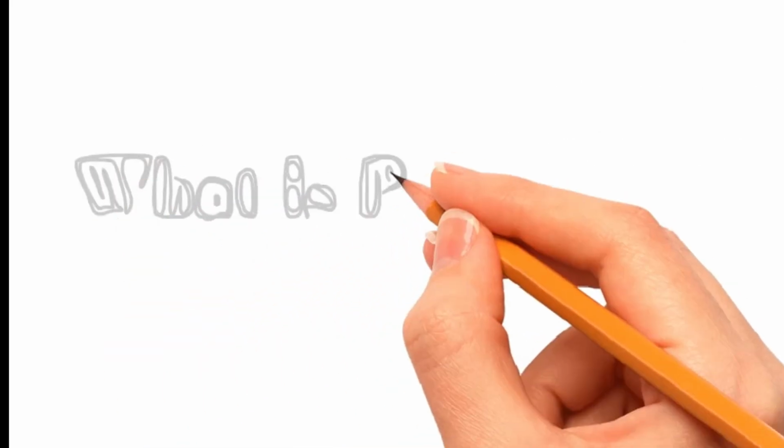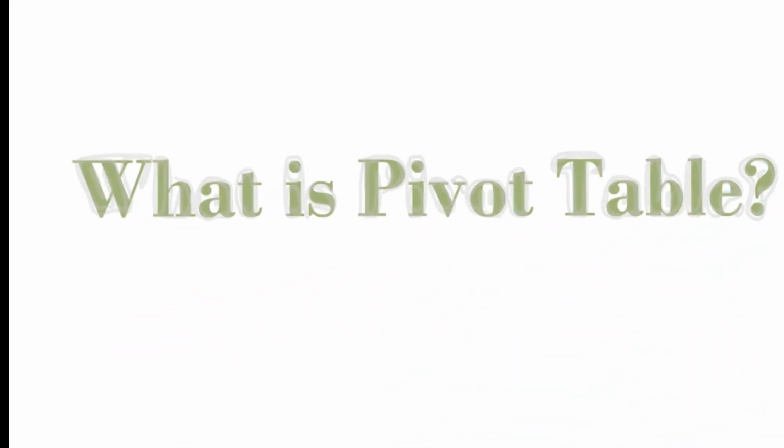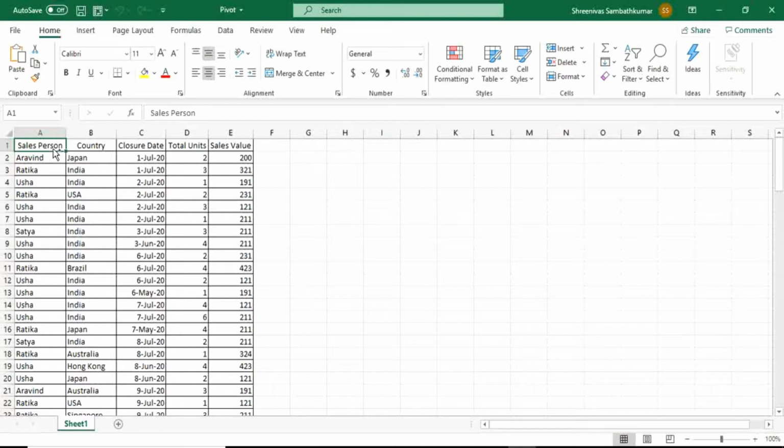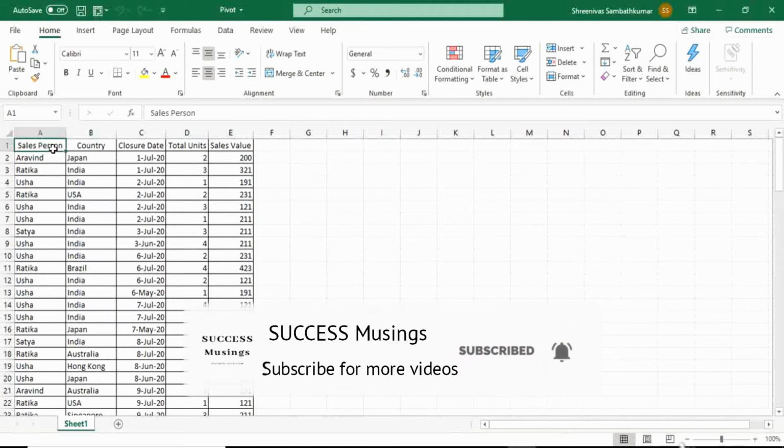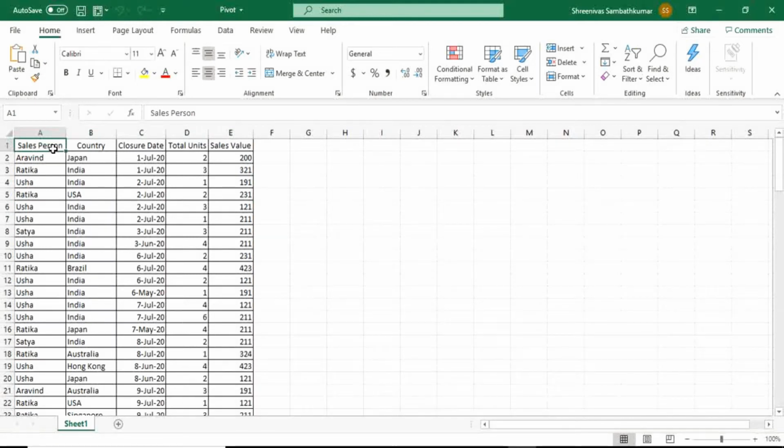So let's see what is pivot table. Pivot table is nothing but a summary of a data. Say for example, here I have data of about 5 columns and 110 rows. So I want a summary of this data. So how will you give it by using formulas? It will be very difficult, right? So we use pivot table to give a summary of this data.